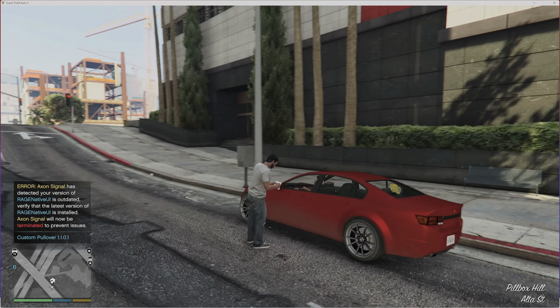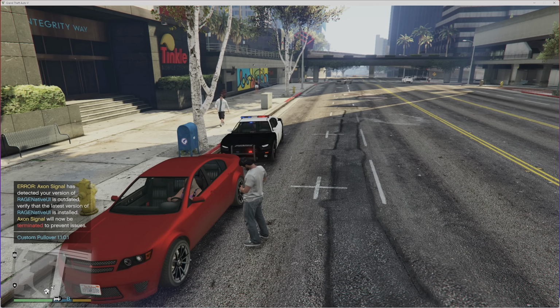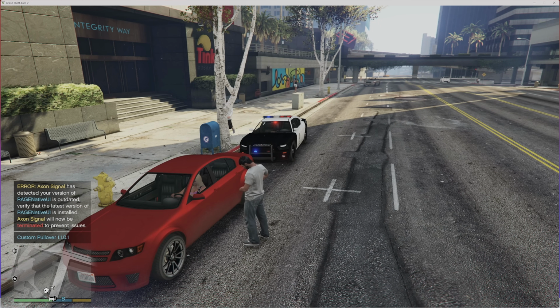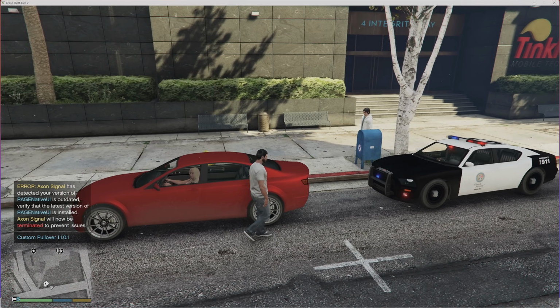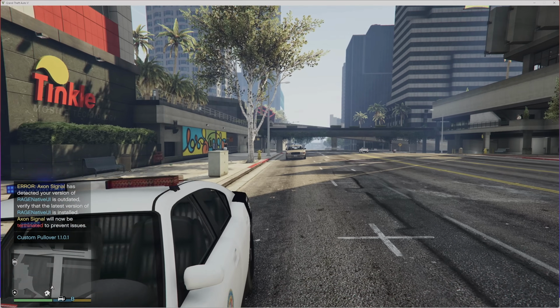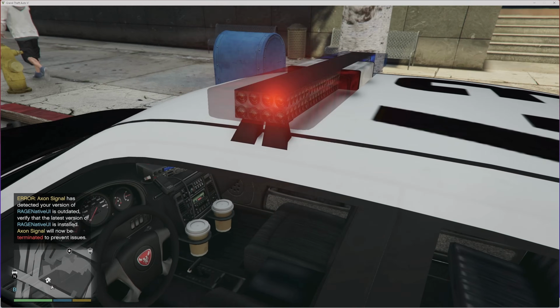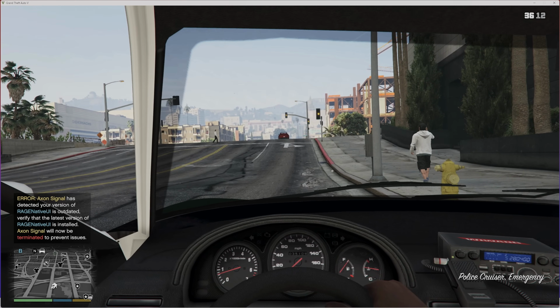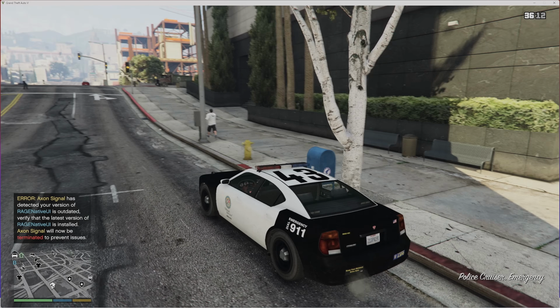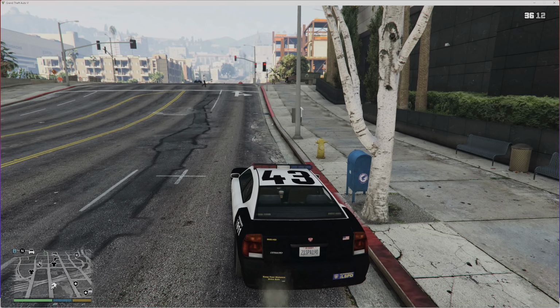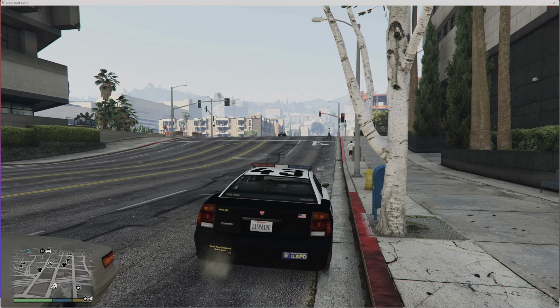Now, yours might look different from mine, okay? Yours might not come up with that menu, or with you doing this right here, since I already had a character in the game. This is what it's gonna come up with, all right? These cars are your default cars, okay? That's your default cars, all right?